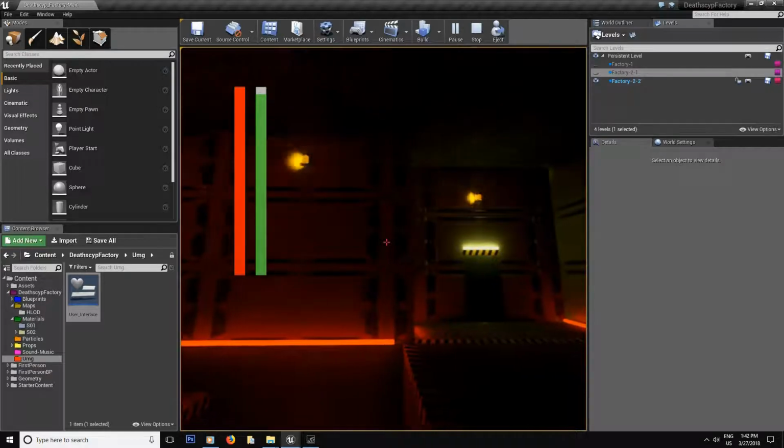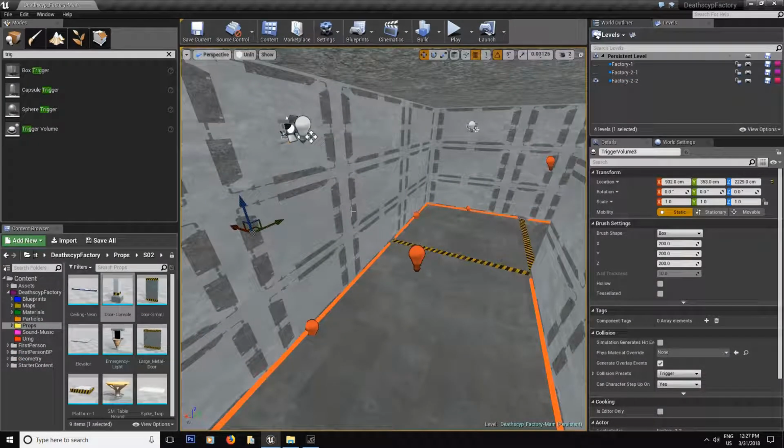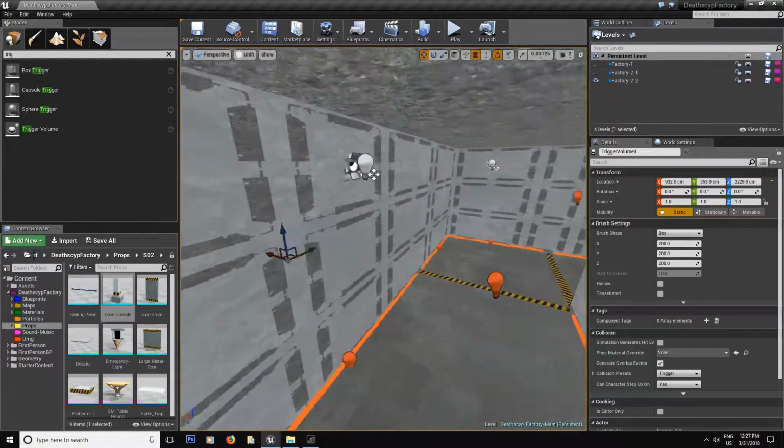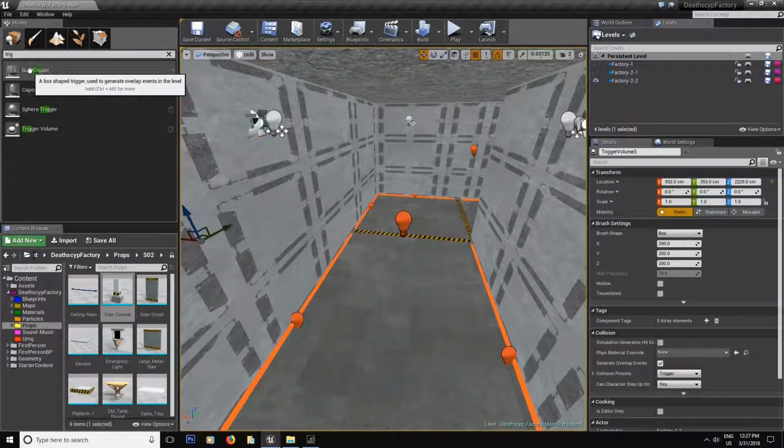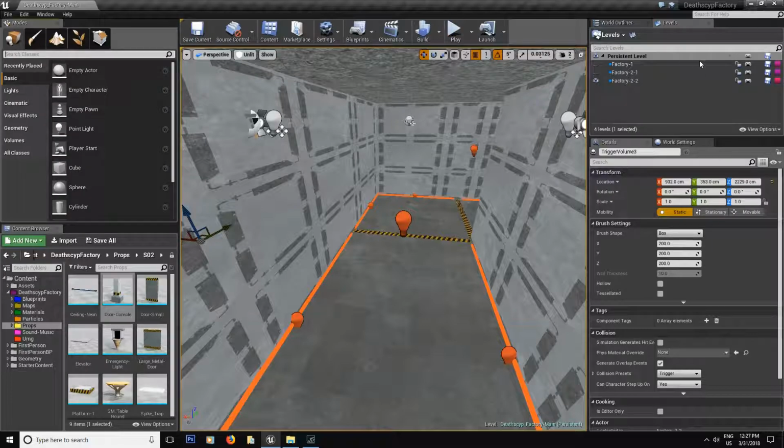So stay tuned. Alright, the first part is going to be to show you guys how to make the array and how to work with the ForEachLoop. So if you've never done this, you don't need to have anything that I've built over here. So let's get started. I'm going to be in my persistent level, very simple.